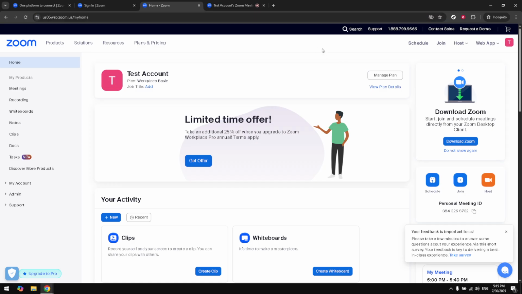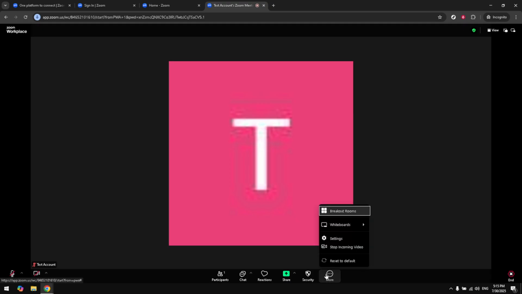Once in the meeting, look towards the bottom of the screen. You will find a button labeled More. Click on this to reveal additional options. From the list of options, you will see one labeled Breakout Rooms. Click on this to access the breakout room settings.